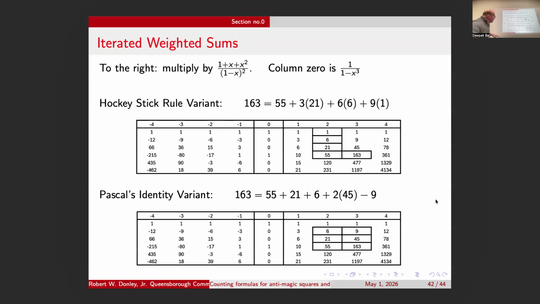So when I go to the table, same idea. I'm going to use 1 over 1 minus x cubed in column 0. For the hockey stick rule, what we do is the 163, we take the 1 next to it, but then I've got to wait as I go up the column for the result. And then that lets me generate everything to the right, and you can also go to the left also.